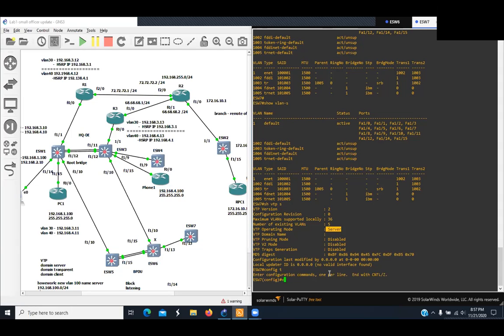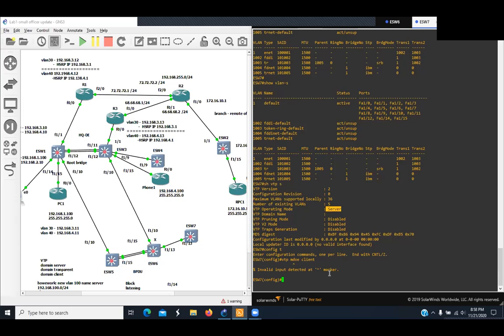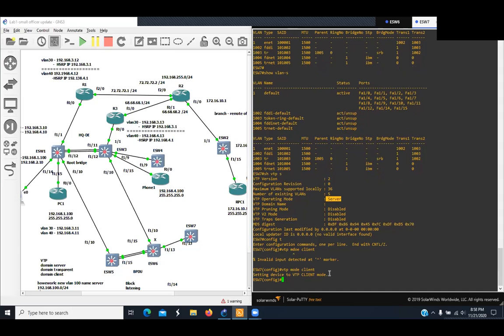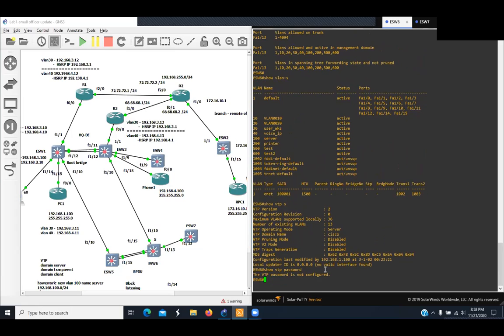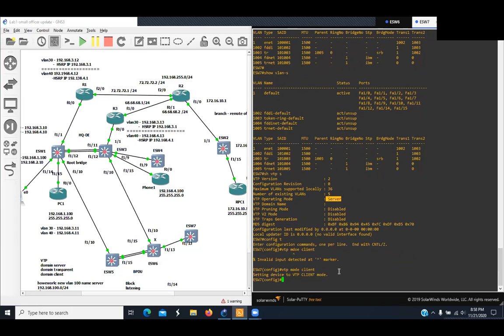So normally in here we should show VTP mode. Normally we put it client. Oops, spelling wrong. VTP mode. Okay, so we change it to client. And then let's see in here, what is the domain? It should show Cisco. Do we have a password or not? Okay, password is not configured. Just the Cisco.